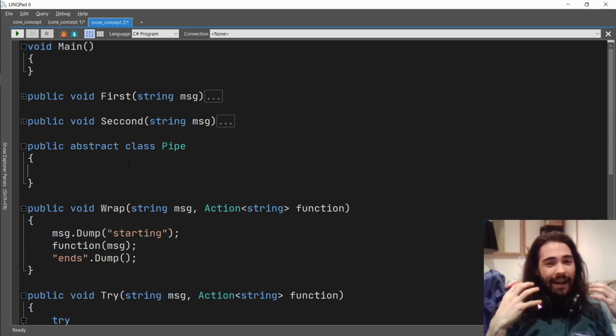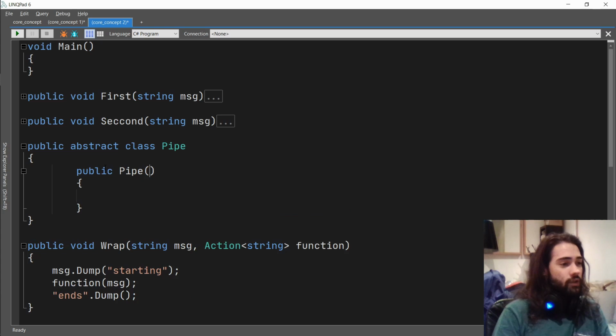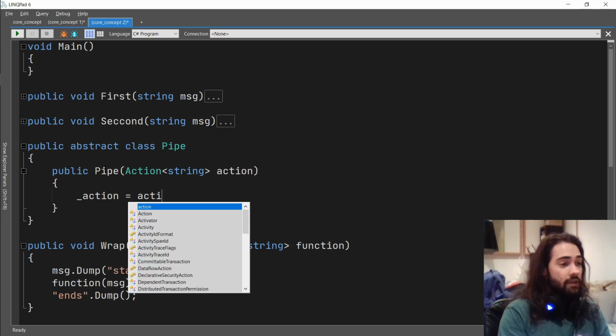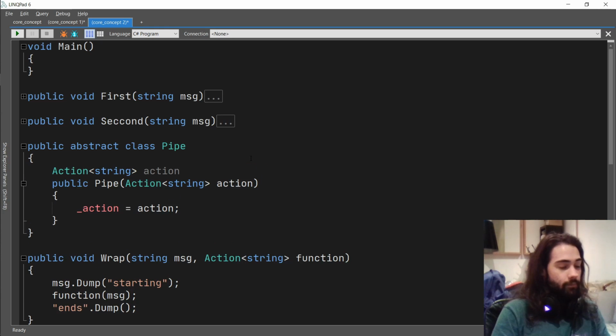So when I create my pipe, I want to make sure that it knows which next pipe to call. So what the action is going to be is a handler on the next pipe, and the handler is going to be this action. So in the constructor, we're going to have an action where we accept a string, and it's just going to be an action. Let's format this a little bit. Let's go ahead and assign this action to an action. I'm just going to create a field of action here.